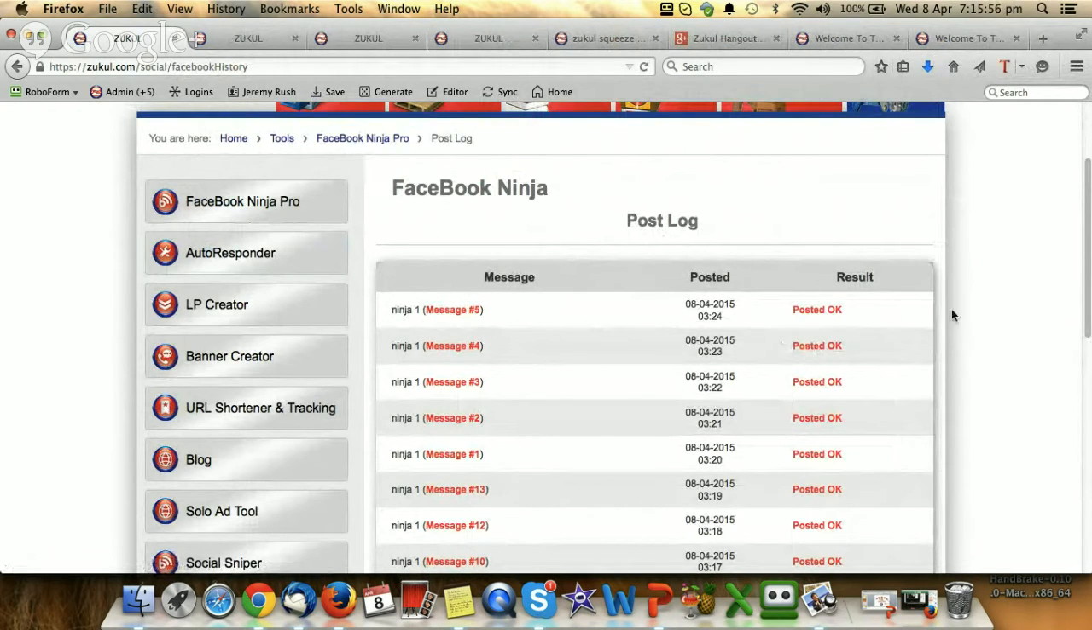Now what this used to show you before was a lot of programming language, and we thought, well, that's okay for the system to see in the background, but you don't want to see that. So now what we've got is on here it says your message. As I'm going to show you in a minute, I've got my message template set that I set up, called Ninja 1. This was the actual message that was being sent out, message number 5, and it says the post was okay.